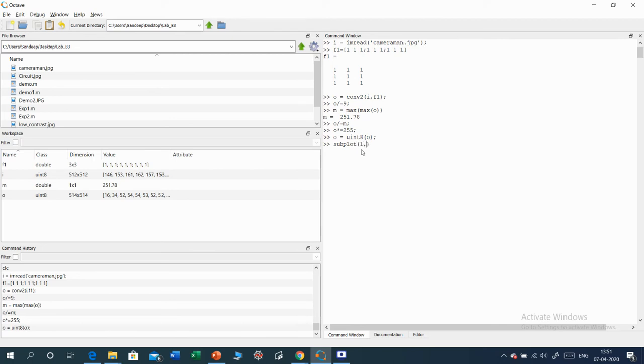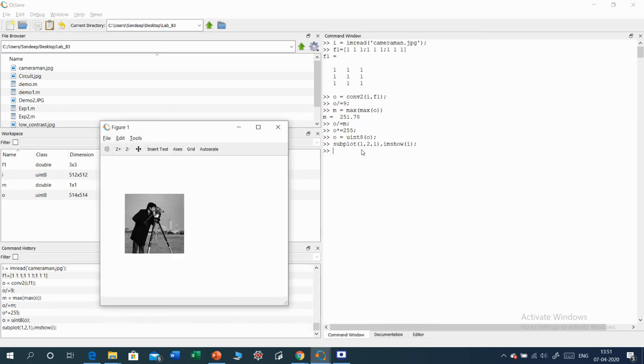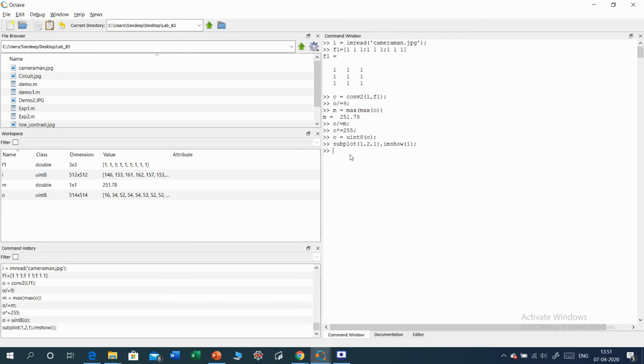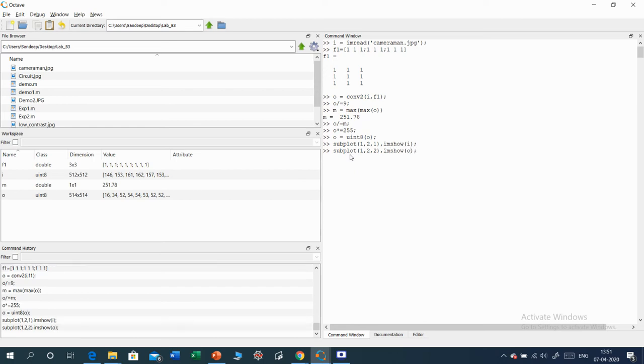I want to display only two images, so 1 comma 2 comma 1. At the first position I will show the input image I, and then at the second position I will display the image which is stored in the output variable.